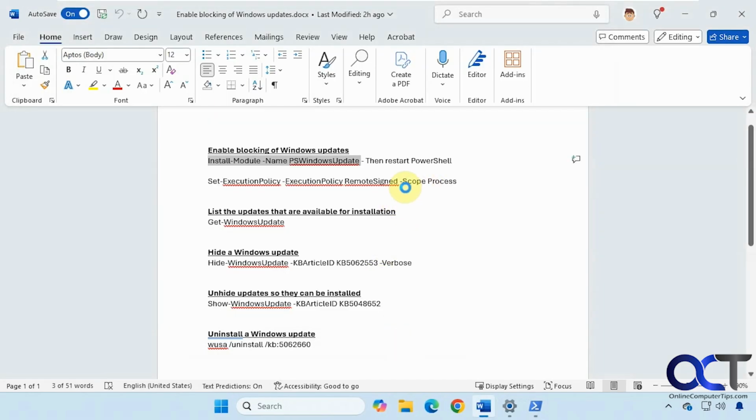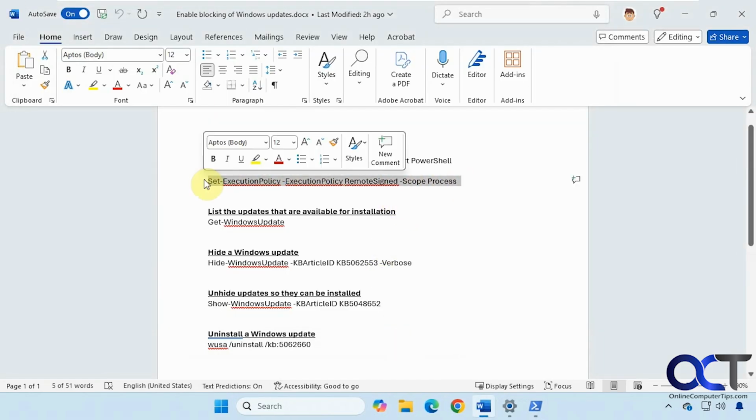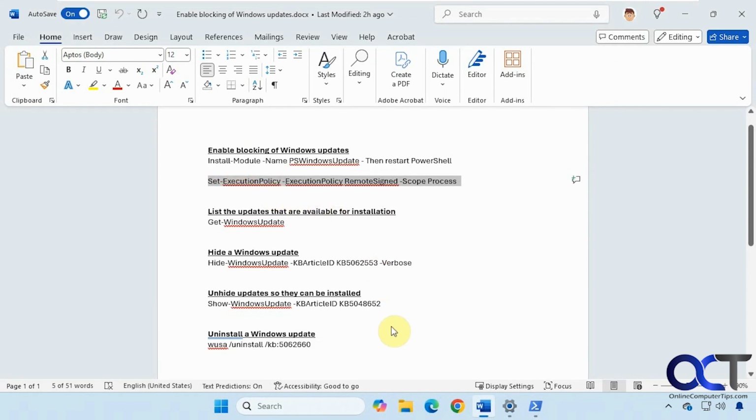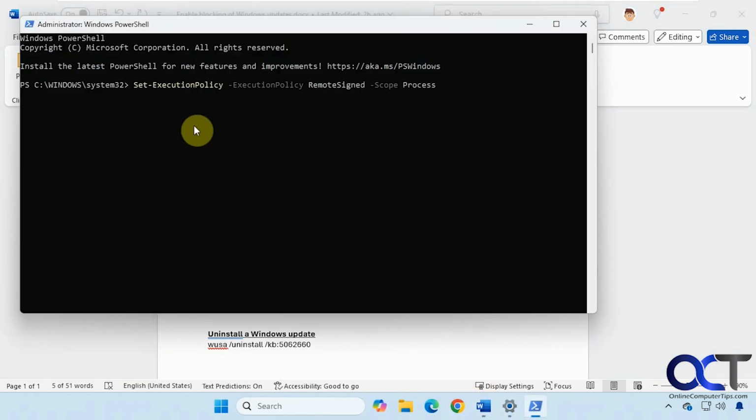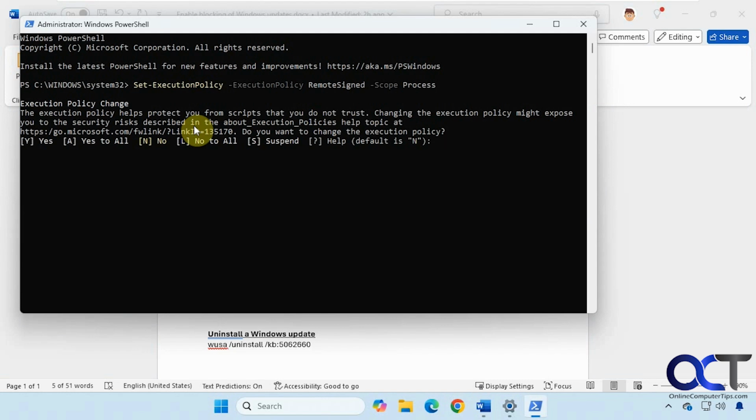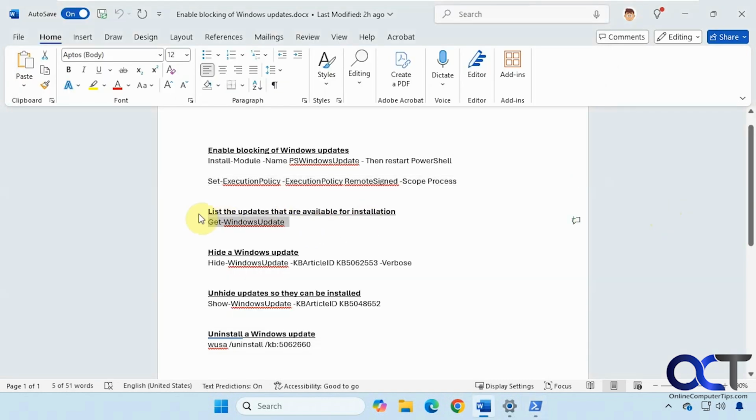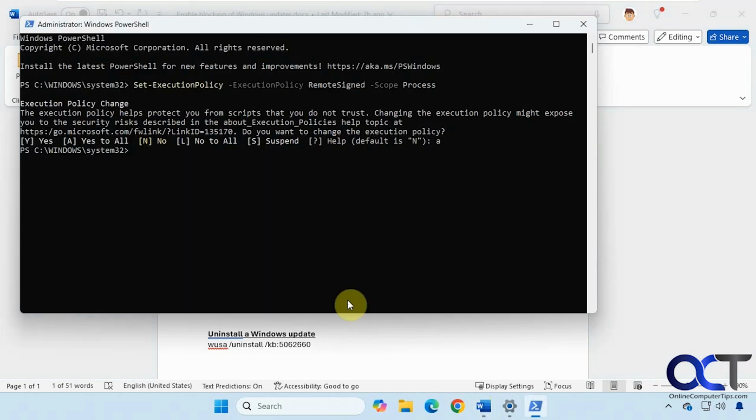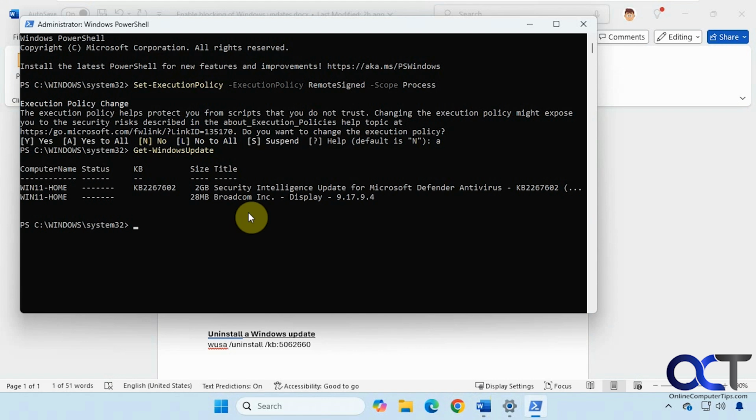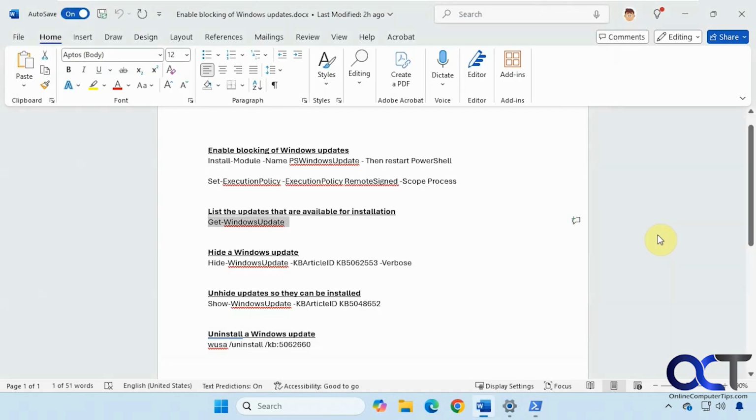All right, so now we're going to run this command here to set the execution policy. Say yes to all of this. All right, so now if we run this again, you can see what Windows updates we have waiting here. So we have one update with this KB number, and then we have a driver update. And that's it for this computer, only a couple waiting.